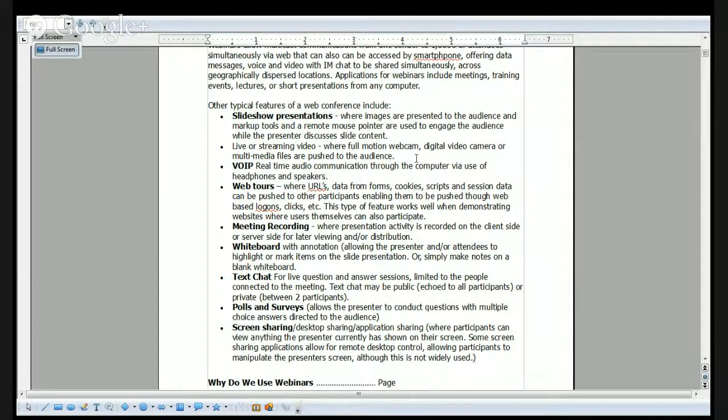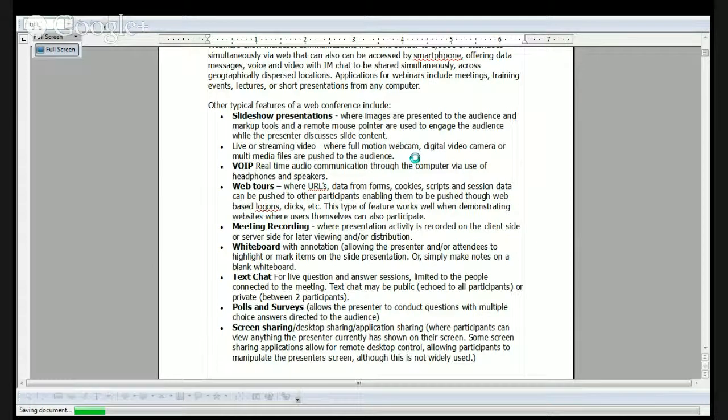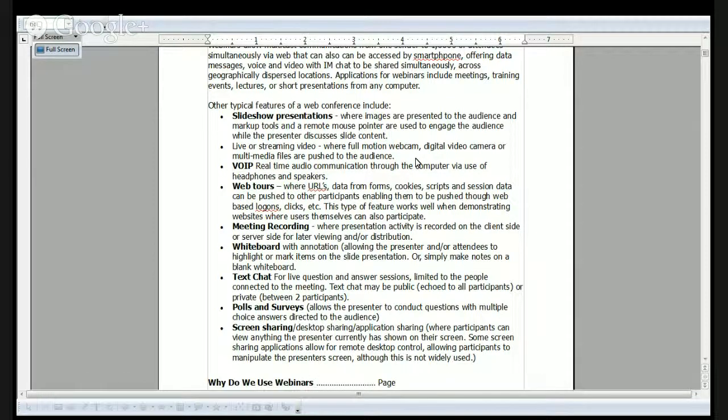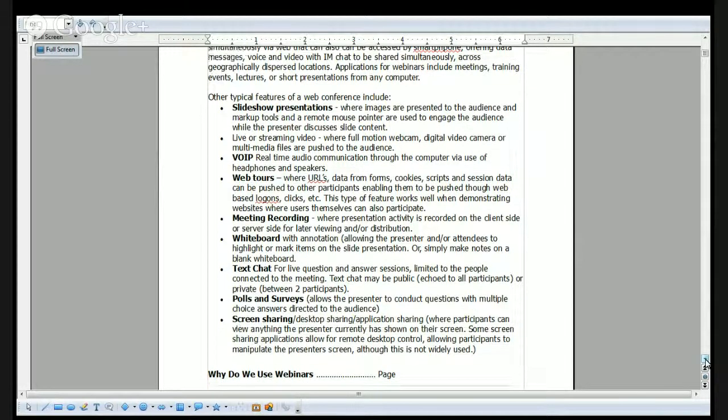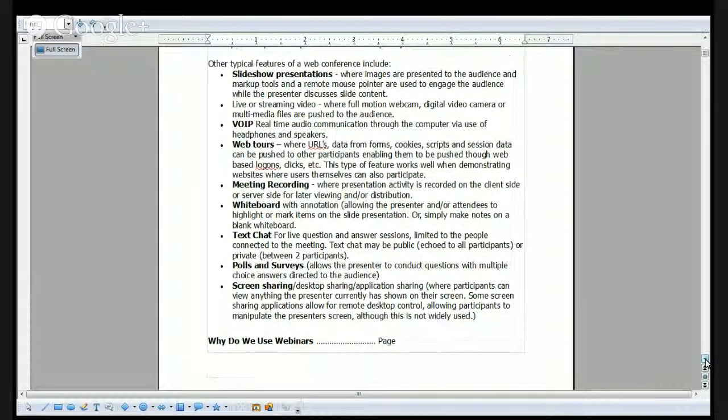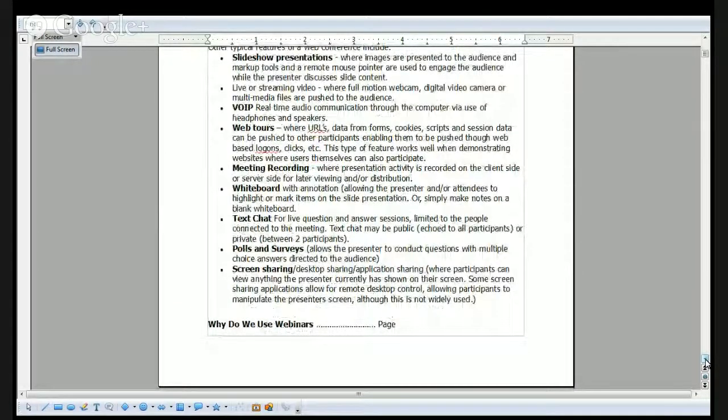Right? Sounds good. Okay, and then VoIP, real-time audio communication through the computer via use of headphones and speakers. Web tours, where URLs, data from forms, cookie scripts, and session data can be pushed to other participants, enabling them to be pushed through web-based logins, clicks, etc. This type of feature works well when demonstrating websites where users themselves can also participate.